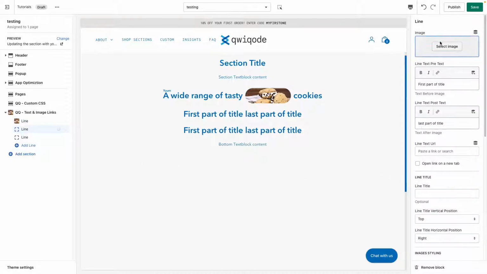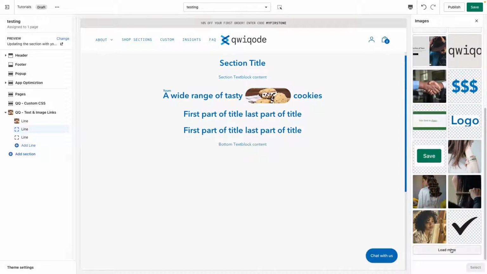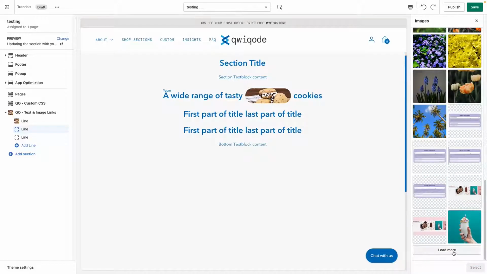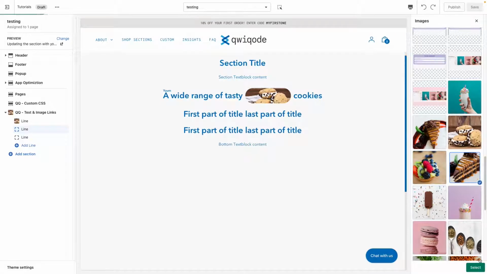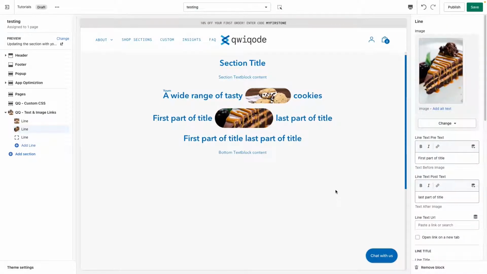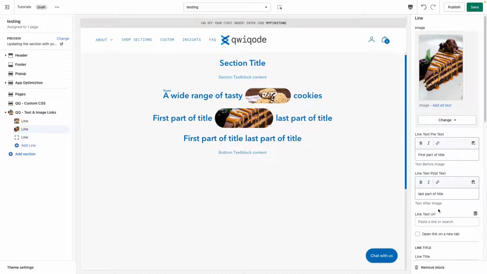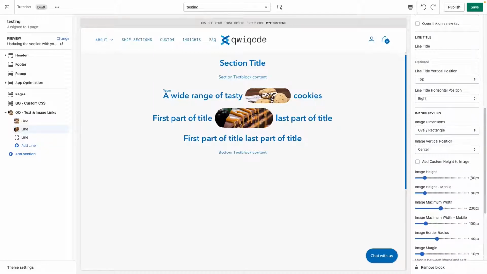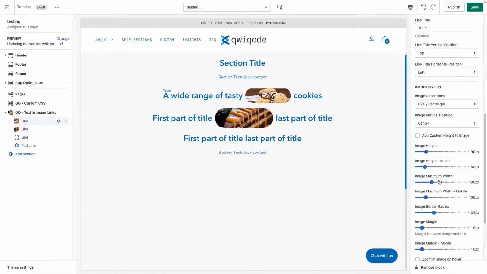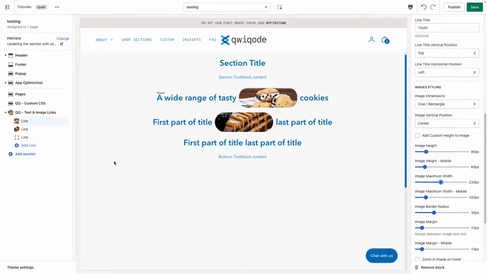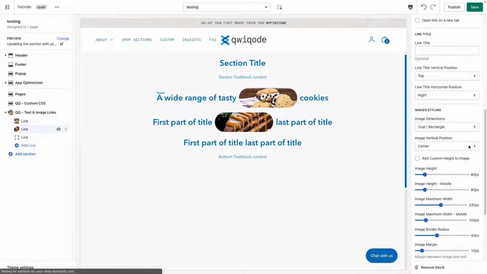Move on to this one. Let's put a cake. Let's adjust. So we have 8 to 30, just so that they'll be the same size. Radius. Okay.